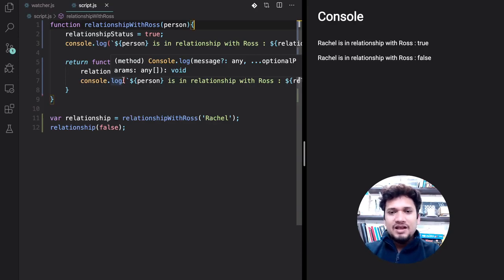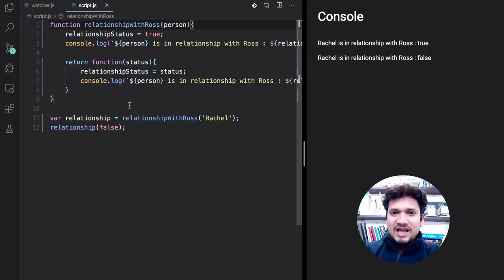Closure can be understood by understanding scope. So let's understand scope and then we will come back to this code.